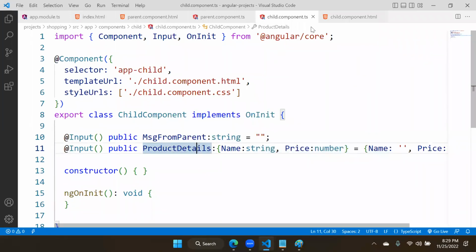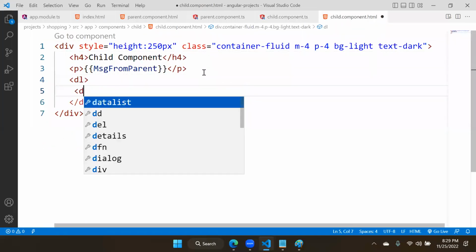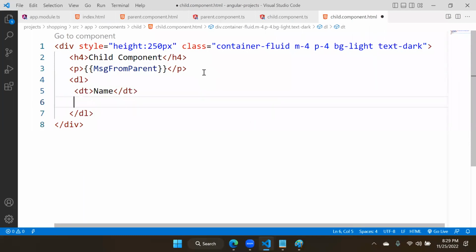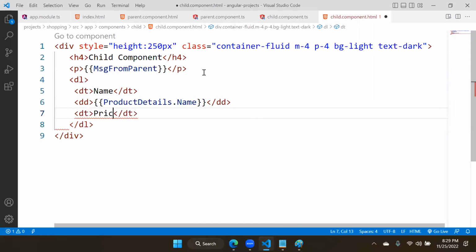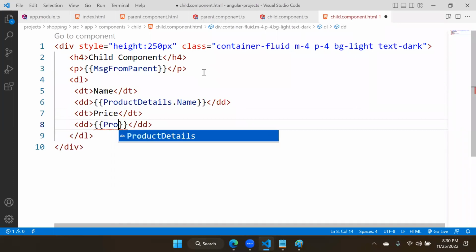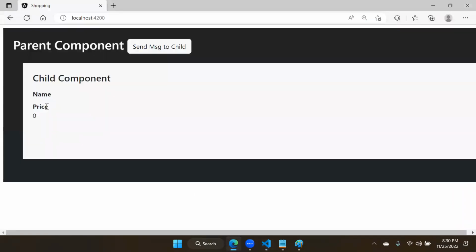For example, now let's go to child. Here I will create a simple data list, data term name. How do we get the name? We need to display product details dot name. Another data term is price. And here we have product details dot price. That means we are presenting it, and the empty value is there. Now when I click on send message, I need to send a message as well as product data.